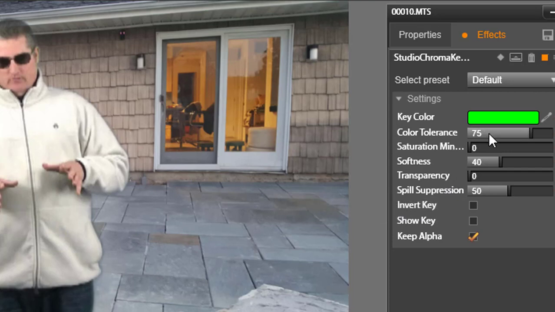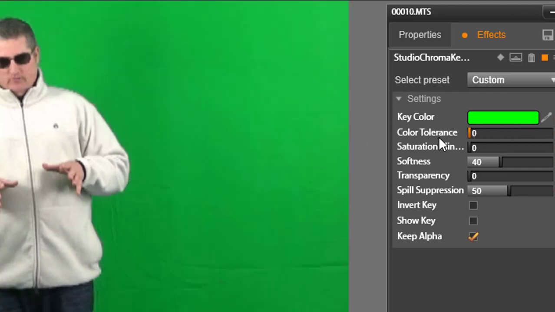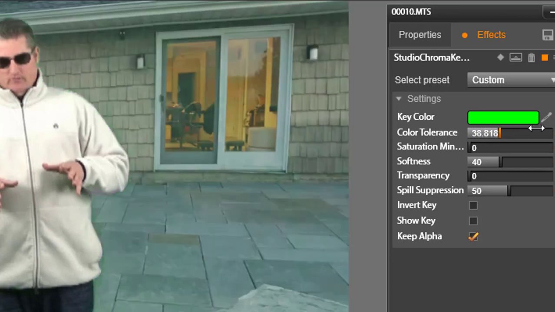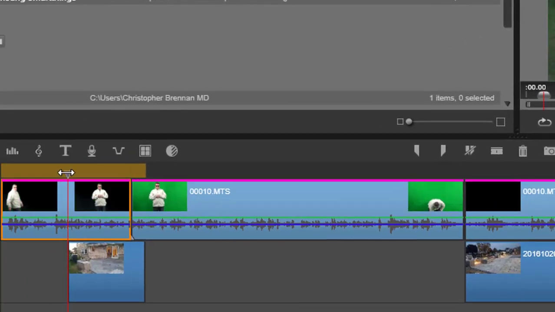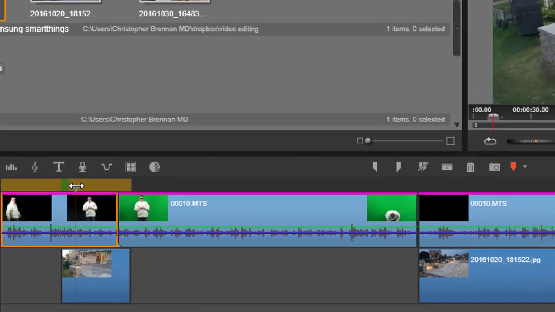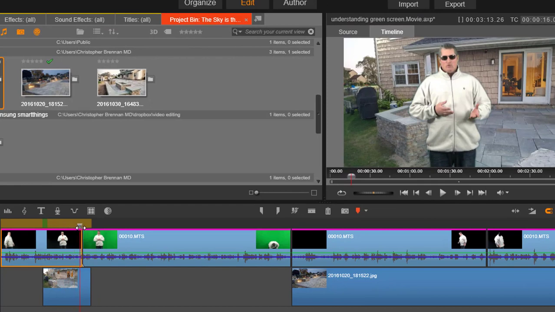So you may have to use these settings in order to adjust, depending on your color and your lighting. If you change color tolerance, you'll notice it goes back to green. And the more we go to the right, the green goes away. Okay? So that is basically putting a person in front of a picture. And the same thing you can do for video.